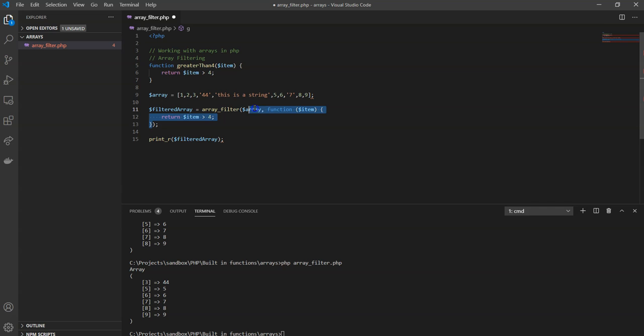And now all we have to replace this with is a string with the function's name. And if we refresh and we run that again, we can see it runs the exact same as it would.